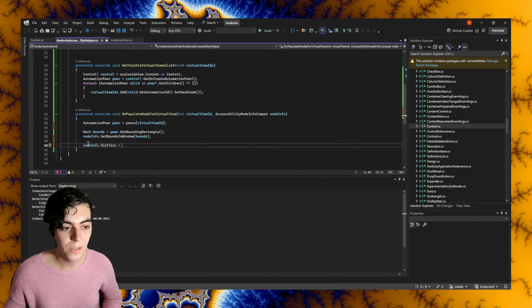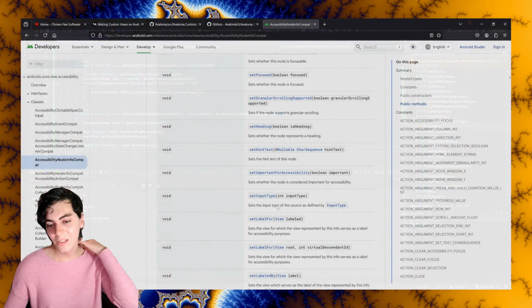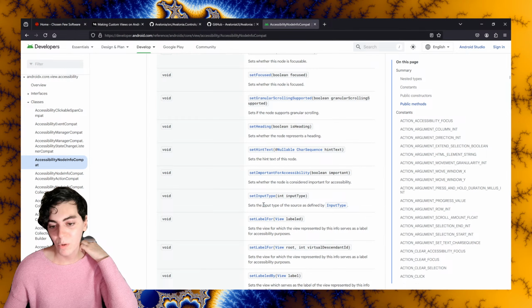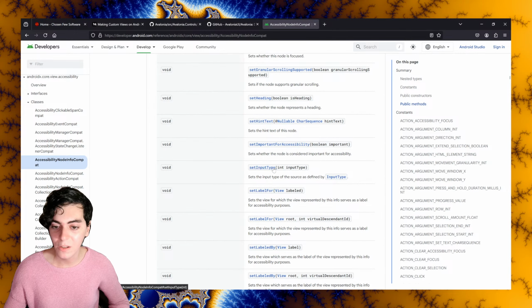And we're going to basically just do that by calling the setter, the property setter, which is what this equal sign does. And we're going to get peer.getHelpText. And there we go. And this is incomplete because there's probably a few things that we can do to better represent the accessibility info that we're giving to the operating system.